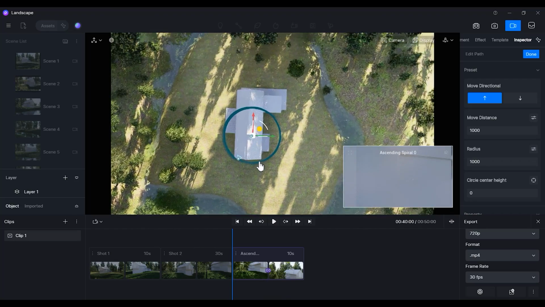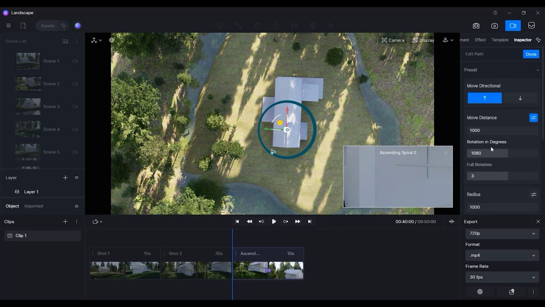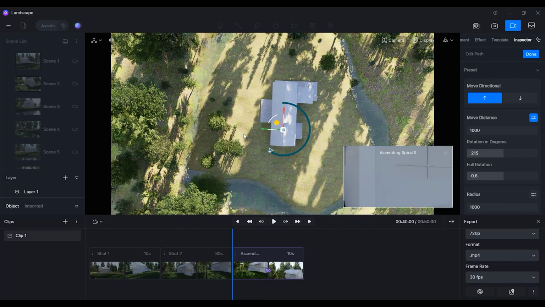You can always adjust it, so don't spend too much time finding the right spot in the beginning of your adjustment. I want my camera to focus on this area of my project. Under the Move Distance tab, you will find Rotation Degree that shows not only the degree, but it tells you how many times the camera will rotate around your project. Since I just want to show like half of my project, I reduced that down to something around 200 degrees.